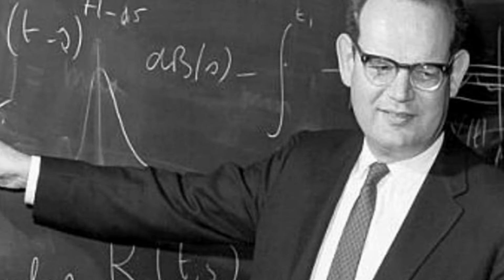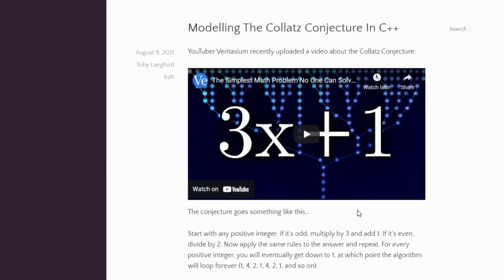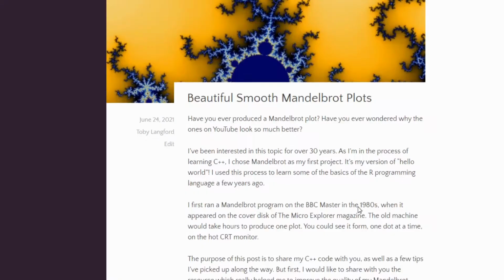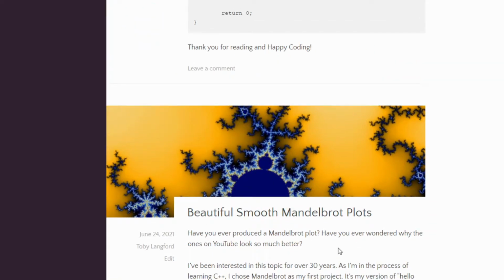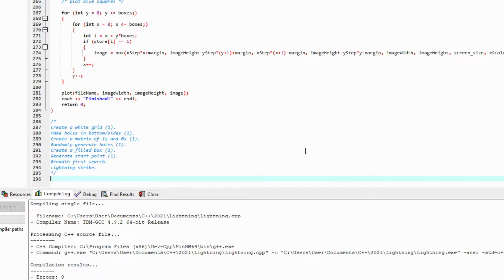Okay. First thing I'm going to do is take you to my Linktree, to my blog. Is there not like a menu? Okay, scroll down. Now, here we go. Beautiful, smooth Mandelbrot plots. Okay, I should do a bit of an introduction about how you produce these things. And for that, we're going to need C++.